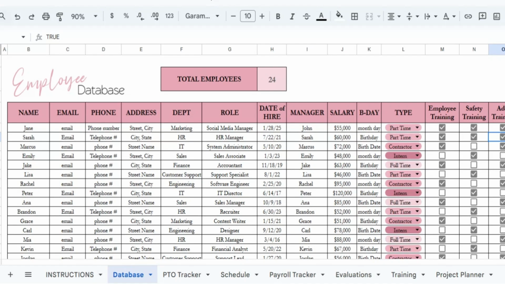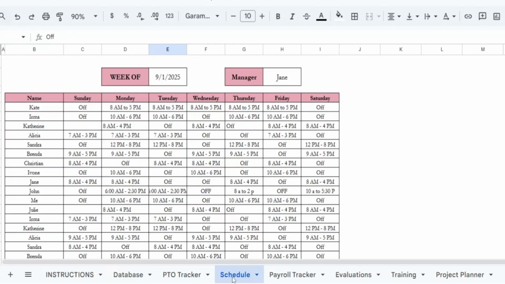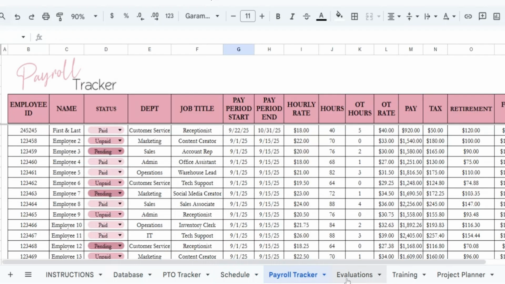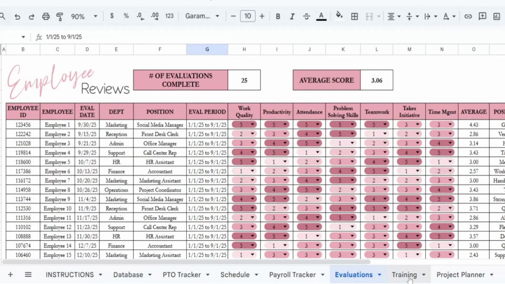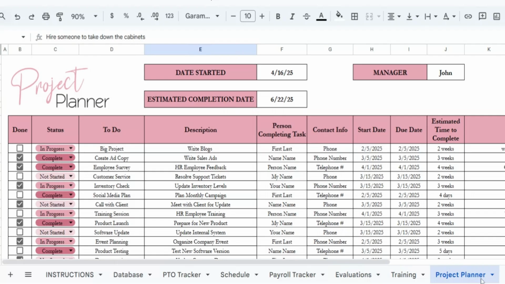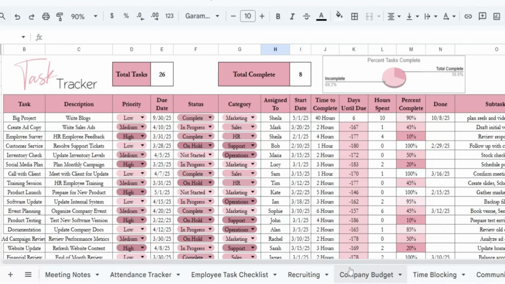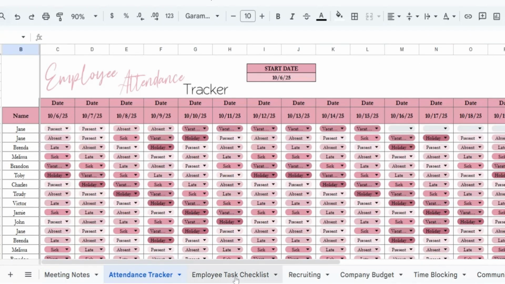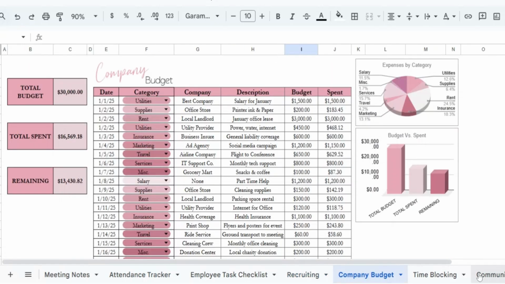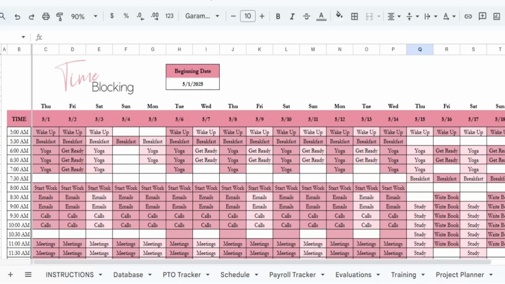Hey there, if you are a manager of lots of employees, then this spreadsheet can totally keep you organized. There's a database, you can track PTO, come up with a schedule, manage payroll, evaluations, training, any projects or tasks. We've got meeting notes and attendance and recruiting and a budget and time blocking and a communication log and more. So I'm going to show you how it works.